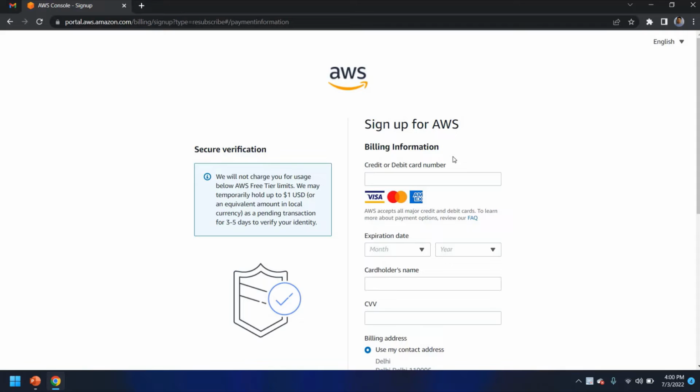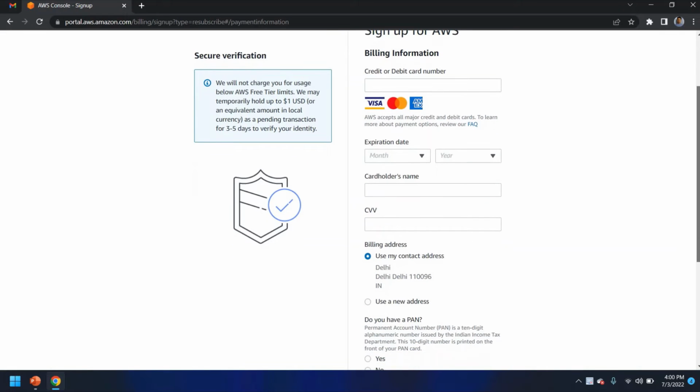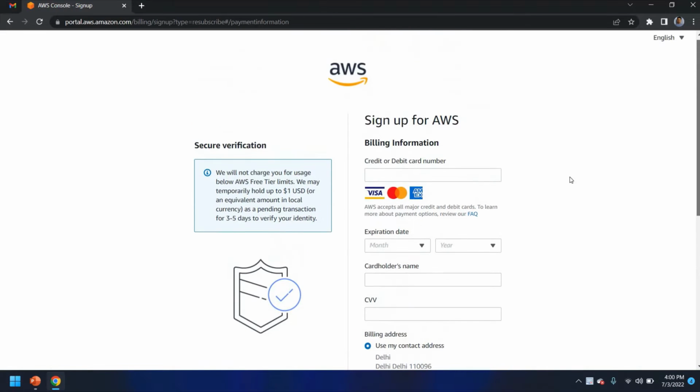AWS page, where you have to input your credit card or debit card number, expiry date, card holder name, and your contact information. Don't worry about the charges.